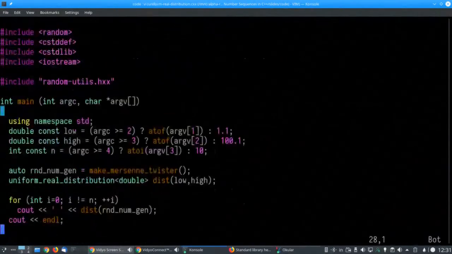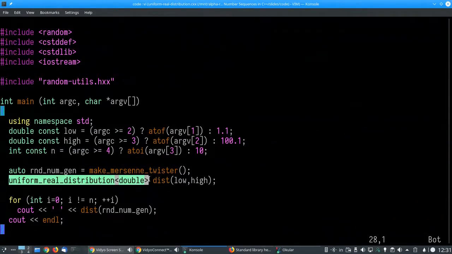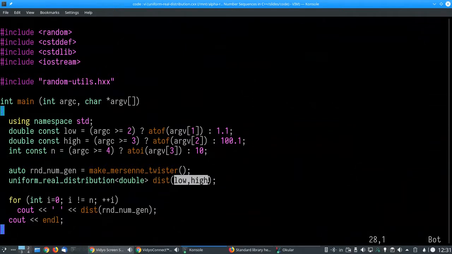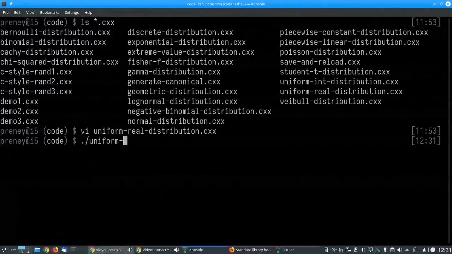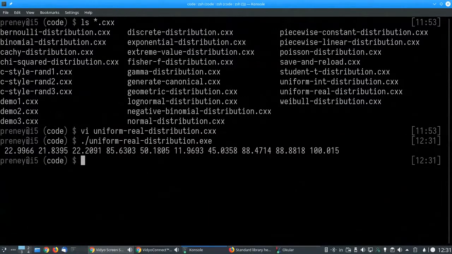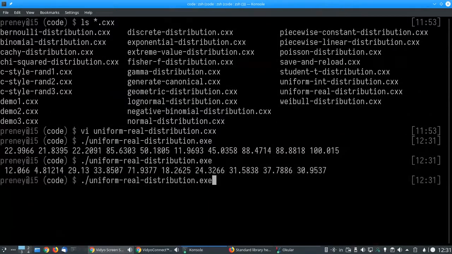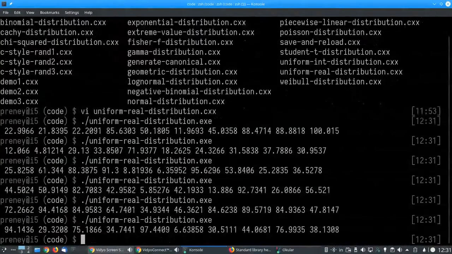So I have some code, a value for low, high, and an n. The main thing is I declare my distribution. I'm doing double, so I should choose real here. I'll put my low and high values, and then I'm going to loop through with a for loop and get those values. So let's just see what this does. There we go. And each time I run it, I get different values.